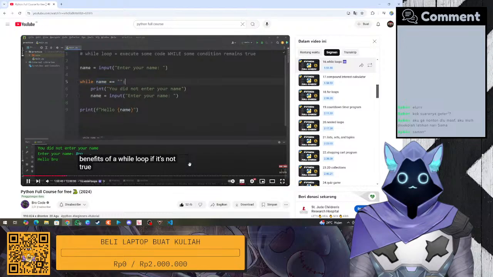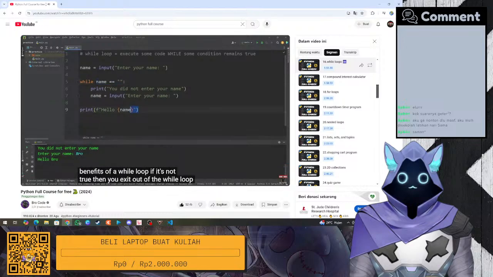Benefits of a while loop. If it's not true, then you exit out of the while loop. And that's why we're able to continue, then print our name. Hello, name. You do want some way to escape out of the while loop, otherwise you'll run into what's known as an infinite loop. So let's say while name is equal to an empty string, we will print, you did not enter your name. So I'm going to hit enter.